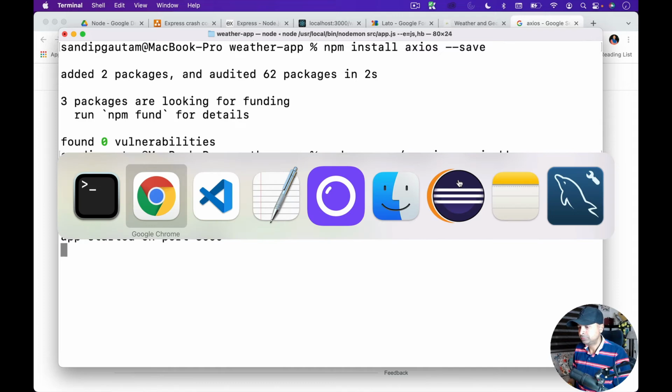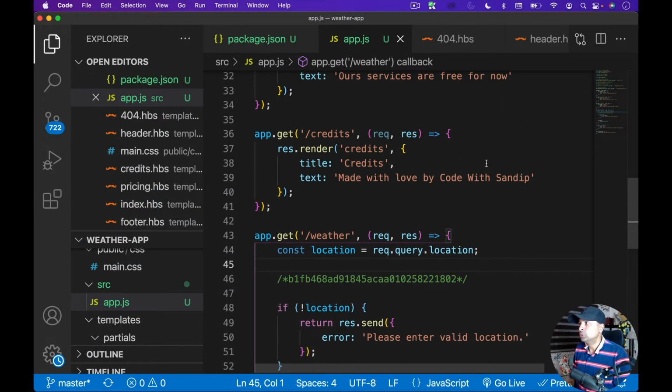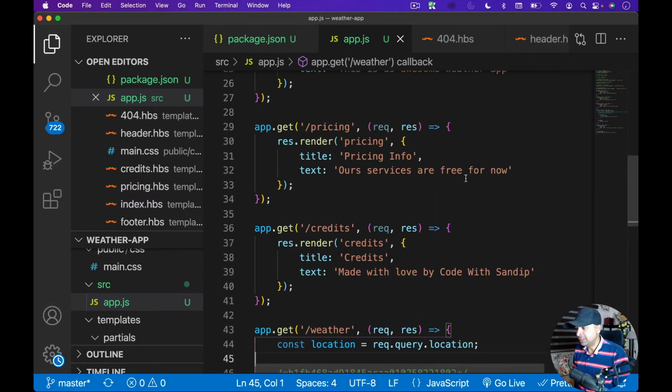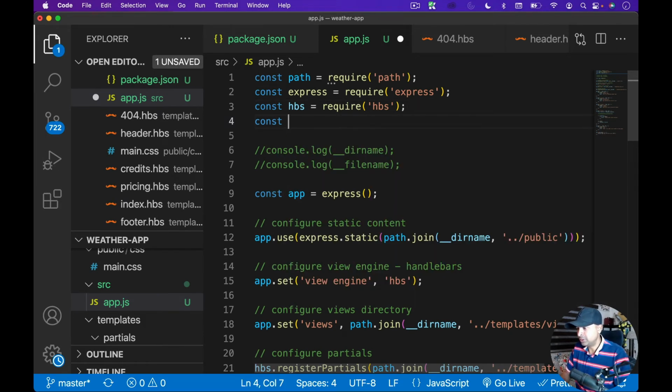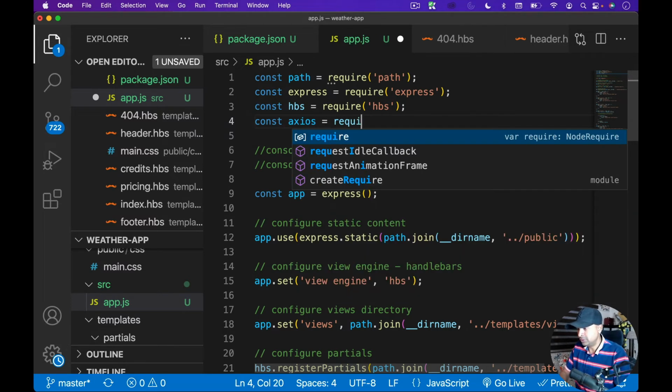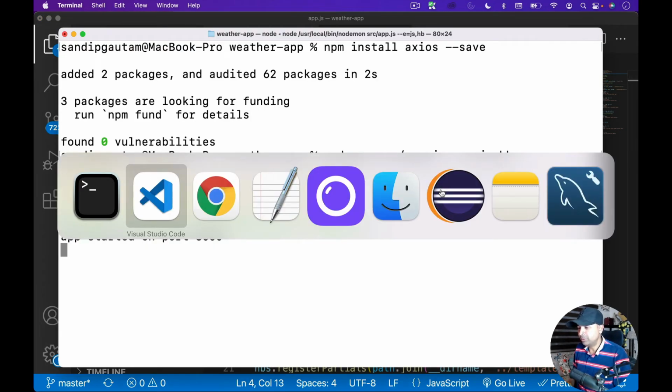Now we're going to use Axios to contact the weather API and get the weather data back. So I'm going to load Axios here, const axios. Let's import it first, require, and I'll say axios. So this will bring me Axios, and we will go through some documentation also, right?